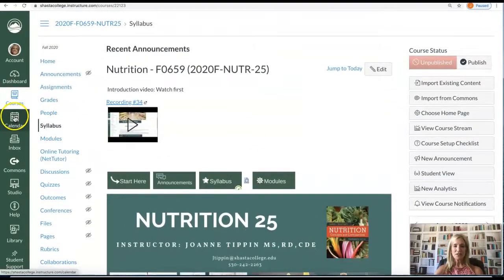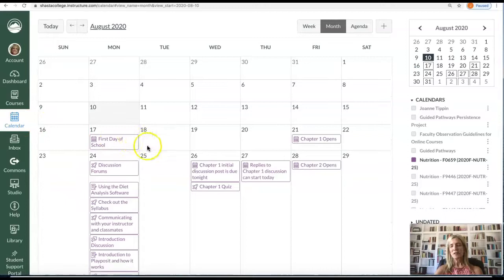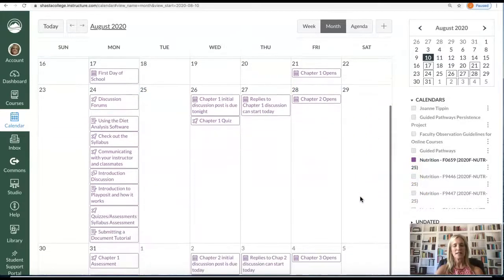The calendar is a great place to keep track of what you have going on. And as you probably know, you can check off however many classes you have to see everything that you're going to have in the upcoming week if you have more than one class. So first day of school here on the 17th, there's a bunch of exercises that you'll want to get started. I don't necessarily have them listed as needing to be done, although I'm going to add on Wednesday here. I want that initial discussion post to be done by Wednesday.